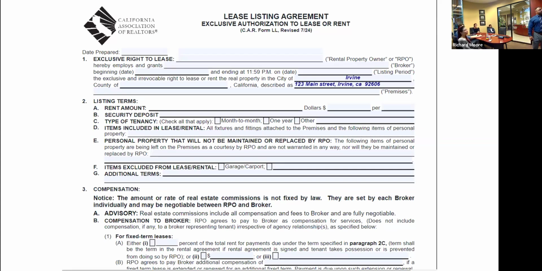So under 3B1, you're gonna check the box and you're gonna type in 3%, 2%, whatever it's gonna be of the full year's term. So if it's $5,000 a month times 12, what is it, 60,000? Times 2% or 3%. That's what they're gonna pay you. Any questions on that? It's not a lot, but you're getting a lot of experience doing it.